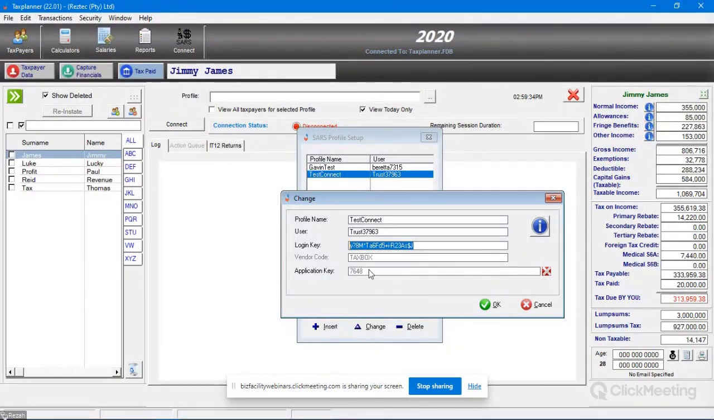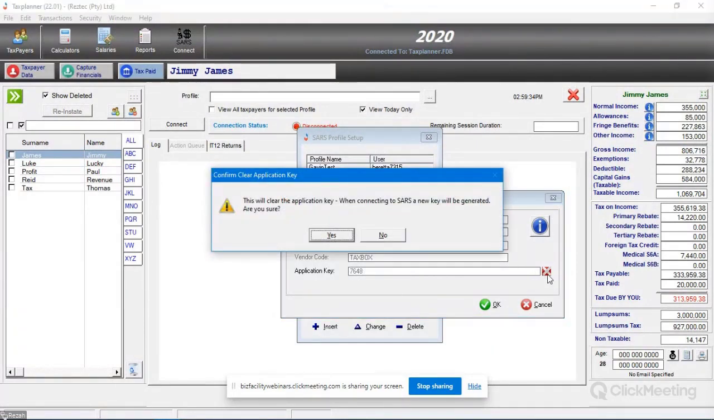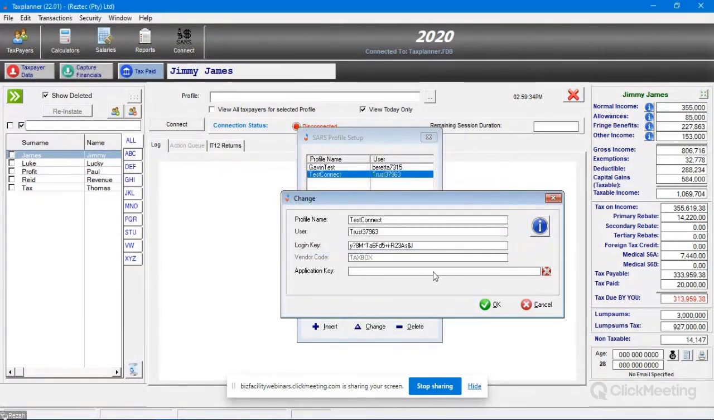So this is invalid. If something should go wrong with your initial login and you have a value in here that looks something like that, you can clear the value. So let's say, for example, you had an error on your user ID and something went wrong and it generated the incorrect application key. You can come in here and clear the application key. That's what that little red X is for. And just leave it blank. If it's blank, when you connect, it will regenerate that application key. Okay.